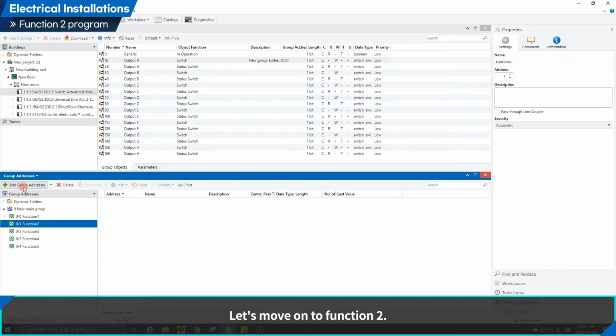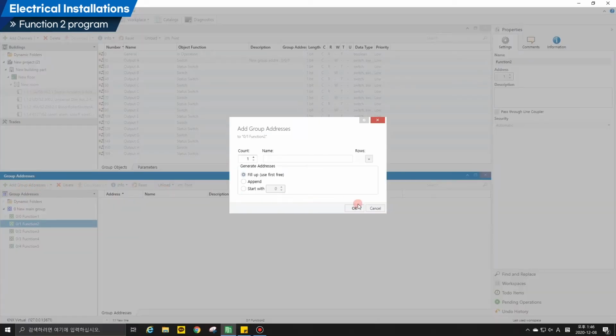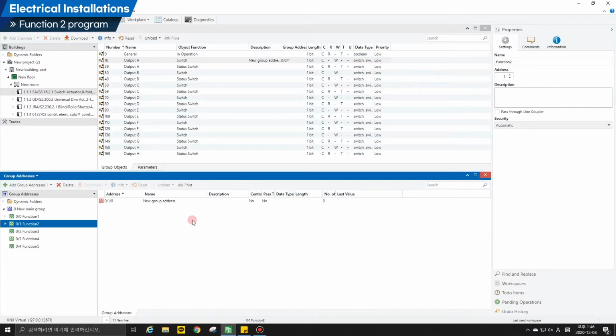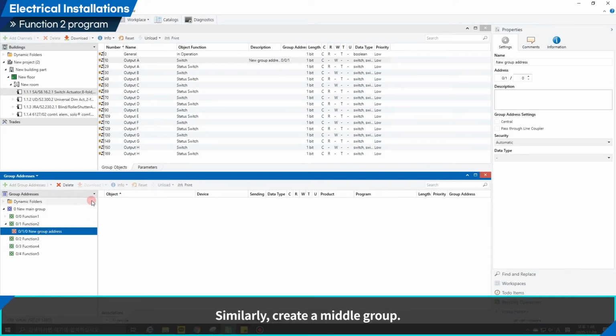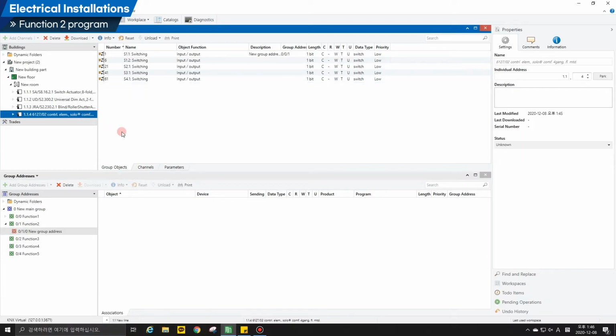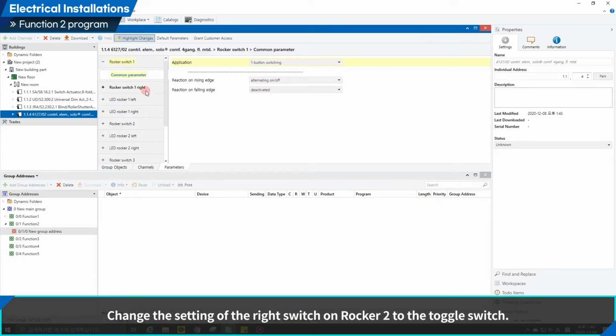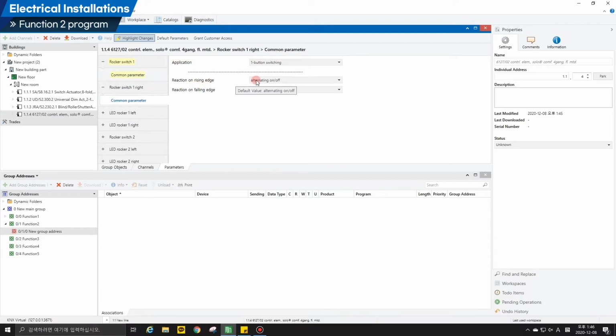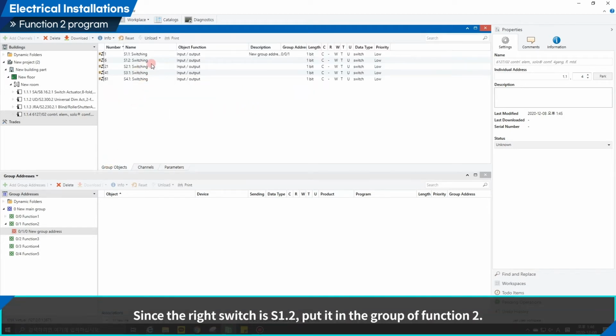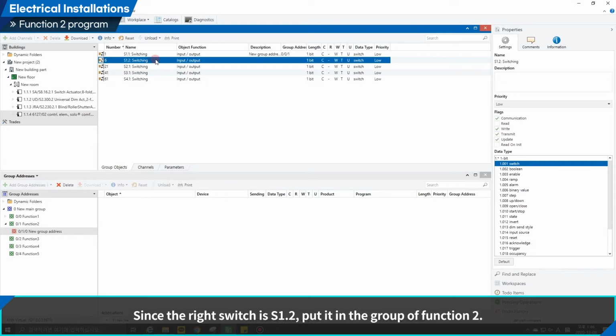Let's move on to function 2. Similarly, create a middle group. Change the setting of the right switch on rocker 2 to the toggle switch. Since the right switch is S1.2, put it in the group of function 2.